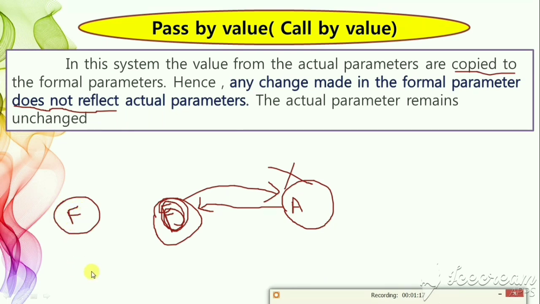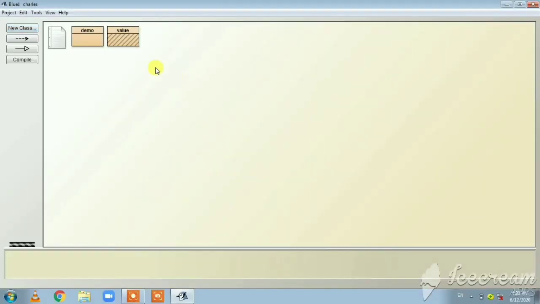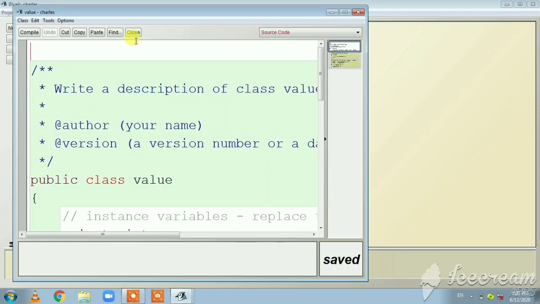Again I explain this. This is the formal parameter, this is the actual parameter. The actual parameter value is 10. Now I am passing the value to the formal parameter. If I make any changes in the formal parameter, it will not affect the actual parameter. This is called pass by value or call by value. Now we will see one example program for call by value.